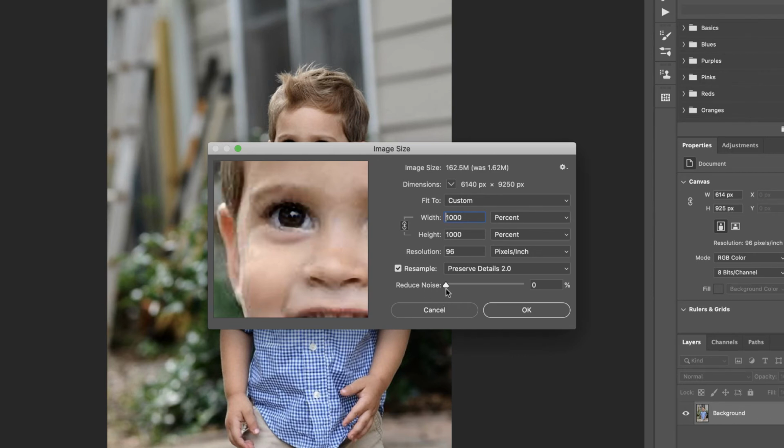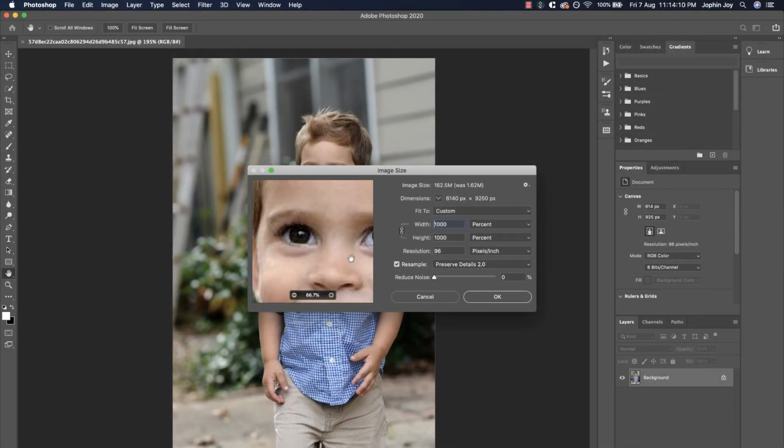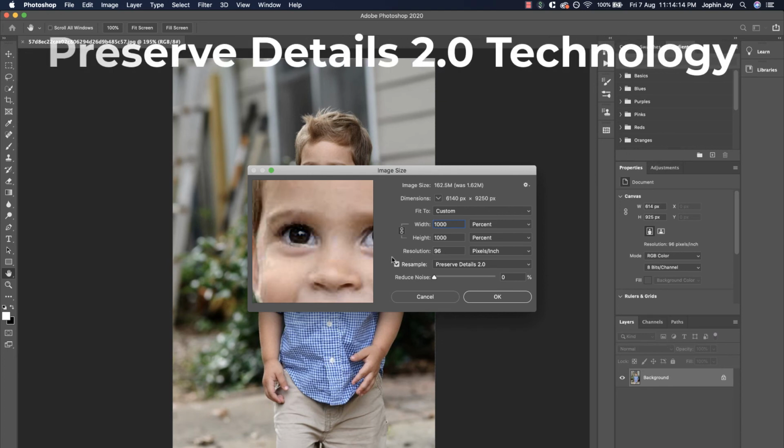You can also play around with the noise option here. You can bring it to 100, and that would totally smoothen all the areas. But I would leave it somewhere around 5 or 10. That looks pretty good. So that is a cool technology by Photoshop of upscaling an image.